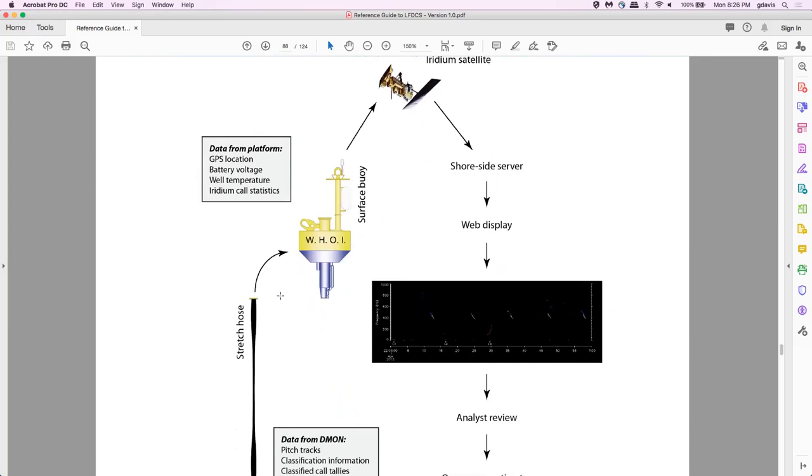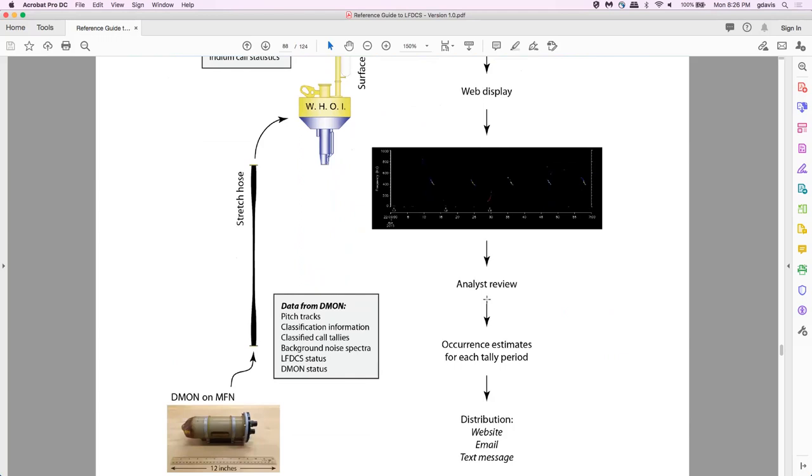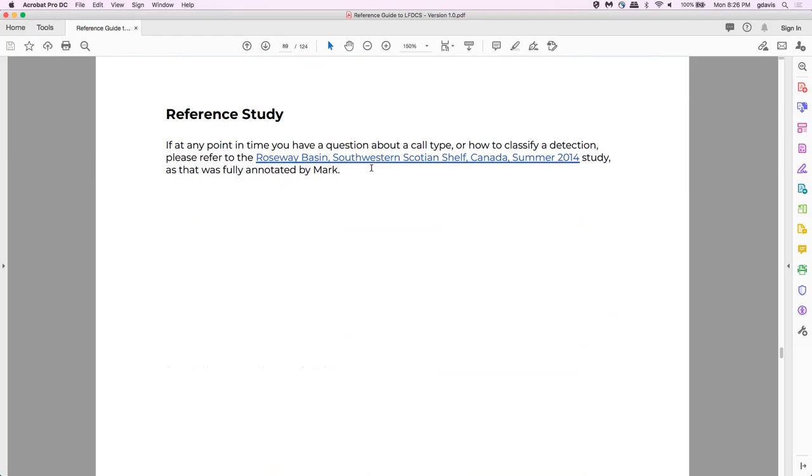Keep scrolling down. This is the same diagram, only for the buoy version. Here, there's a link to the reference study, which is a Roseway Basin glider deployment from 2014. This is a great example. It's got some fun, tricky pitch track periods. If you ever want to just go in and click around, you can click around in any of the deployments. This one was annotated by Mark, so you can see some of the notes he took on that deployment. We use some examples from that throughout this section of the document.